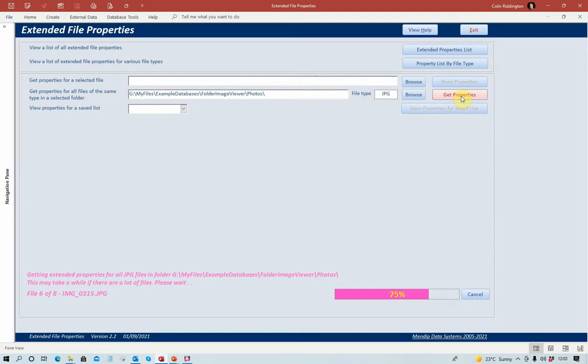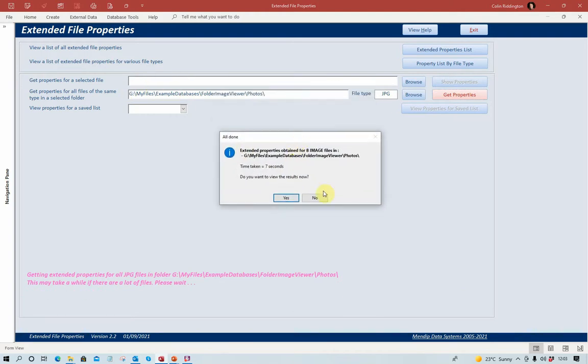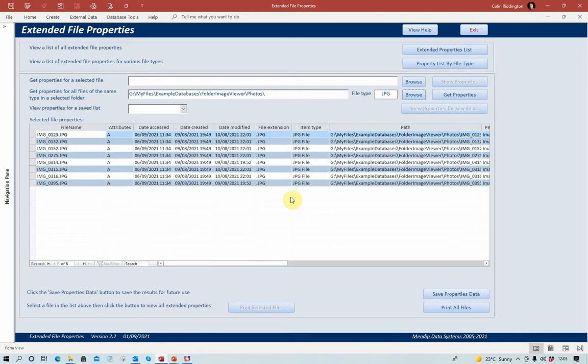Only takes a few seconds, and as you can see, you've got 8 files there. It took just under 8 seconds for that. Obviously, if you have a large number of files in the folder, then it's going to take proportionately longer. If I look at that there, now we can see the results of the standard properties for those various different files. Let's just move that across a bit.